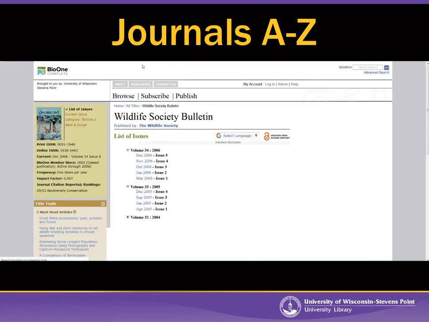So now we are in the database Bio1. Here is the journal Wildlife Society Bulletin, and here is the list of issues. Our article was published in 2006 in volume 34. However, we don't know the issue number, but we do know the page number. So sometimes you have to guess, or you have to try several different issues. I checked earlier, and our article appears in issue 3. So I'm going to click on issue 3 from October 2006.